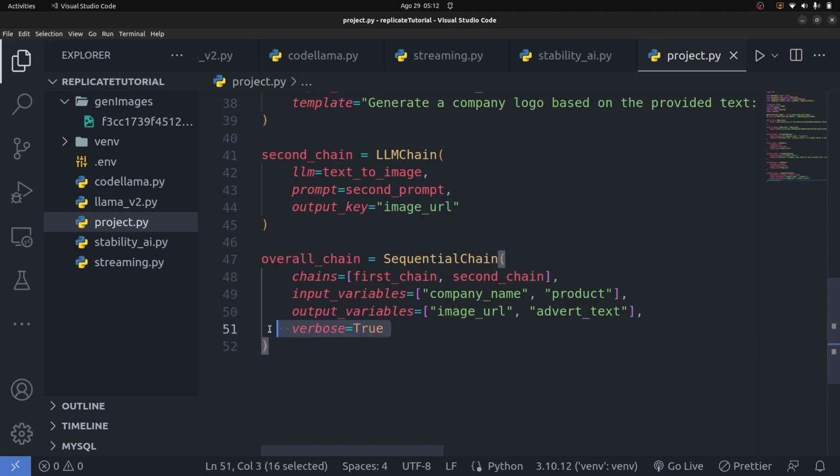And then finally we call this whole prompt, and you're going to expect the input to the first chain to be company name and the product name, and the final output after all of this, you want the image URL and the advert text. Make sure that these names are similar to the ones that you used above here. Once we have that done, we can go ahead and simply call this chain.